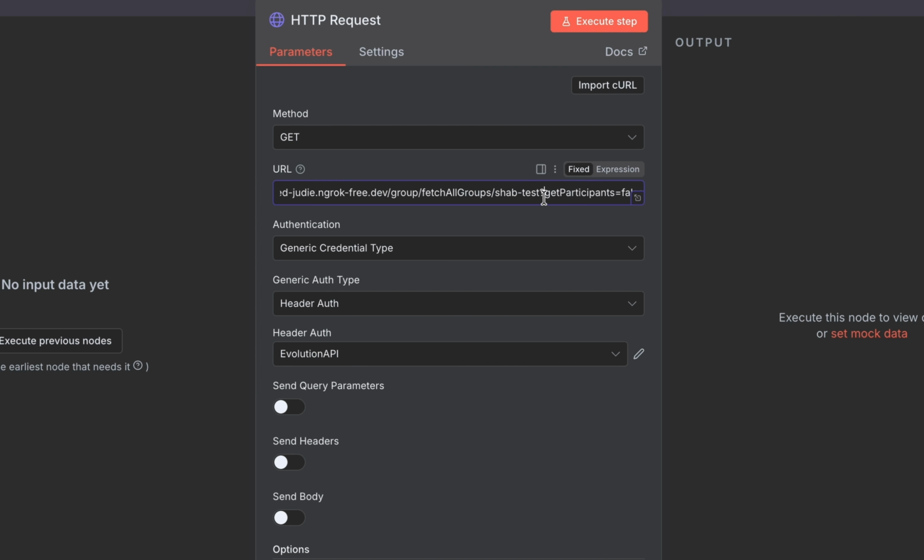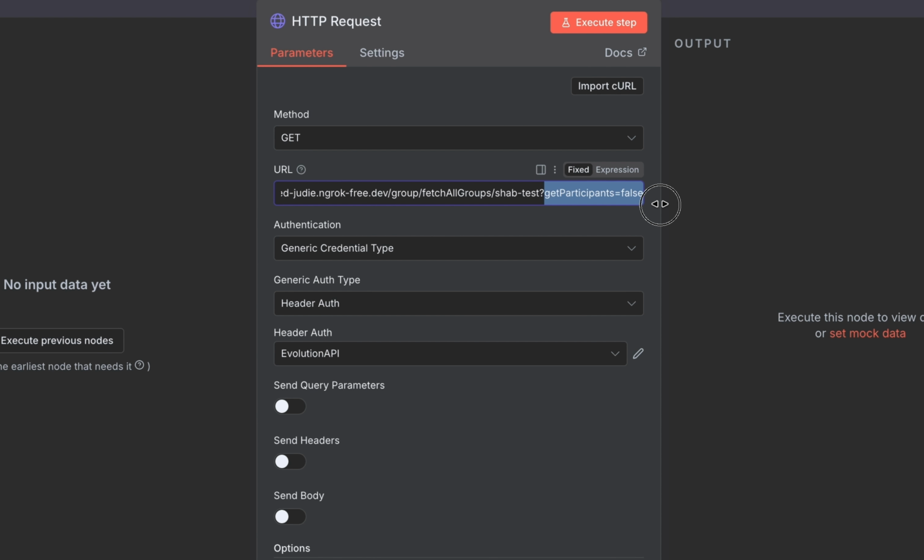And we have a parameter called getParticipants equals false. We don't care who's in the group. We just want a list of the groups.